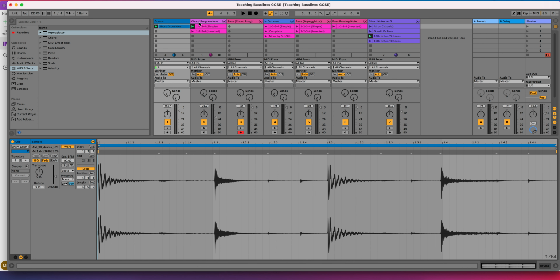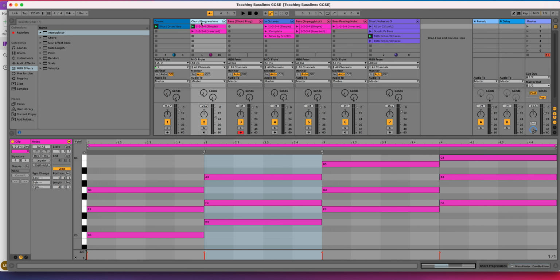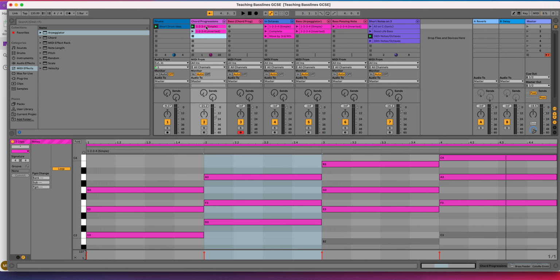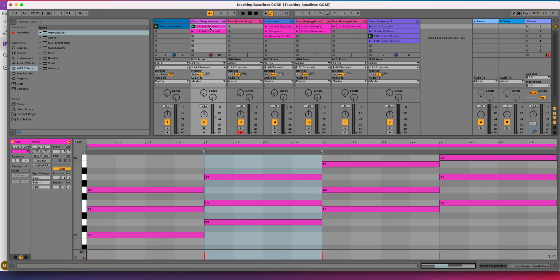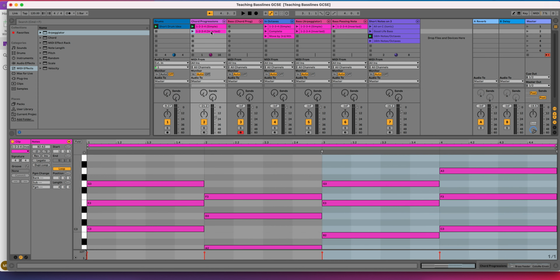Now, what you're going to notice is that in your project for the chord progressions, you haven't got anything in there. So the first task for you to do is to drag and drop one of your chord progressions, as simple chord progressions and one inverted. So let me just show you how I would do this.